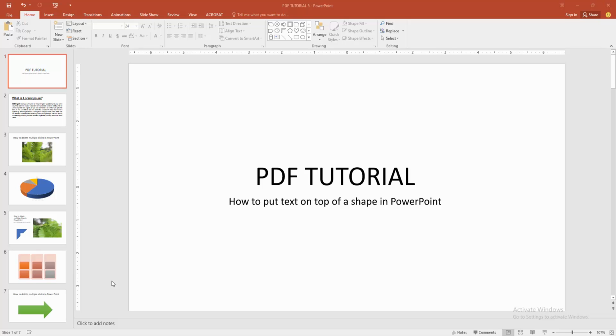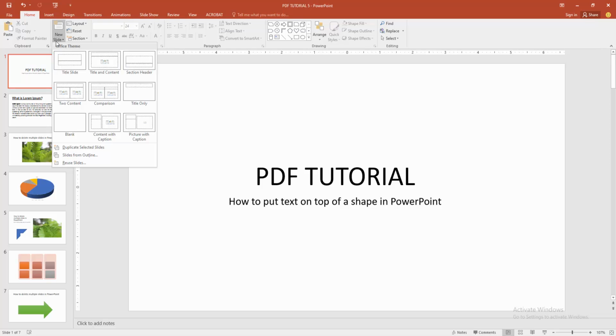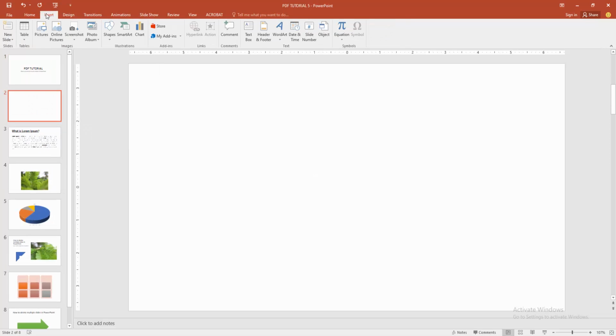In this video, I am going to show you how to put text on top of a shape in PowerPoint. Let's get started. At first, you have to open a PowerPoint presentation. Then we go to the Home menu, select the New Slide option and choose Blank. Then we go to the Insert menu and select the Shape option.